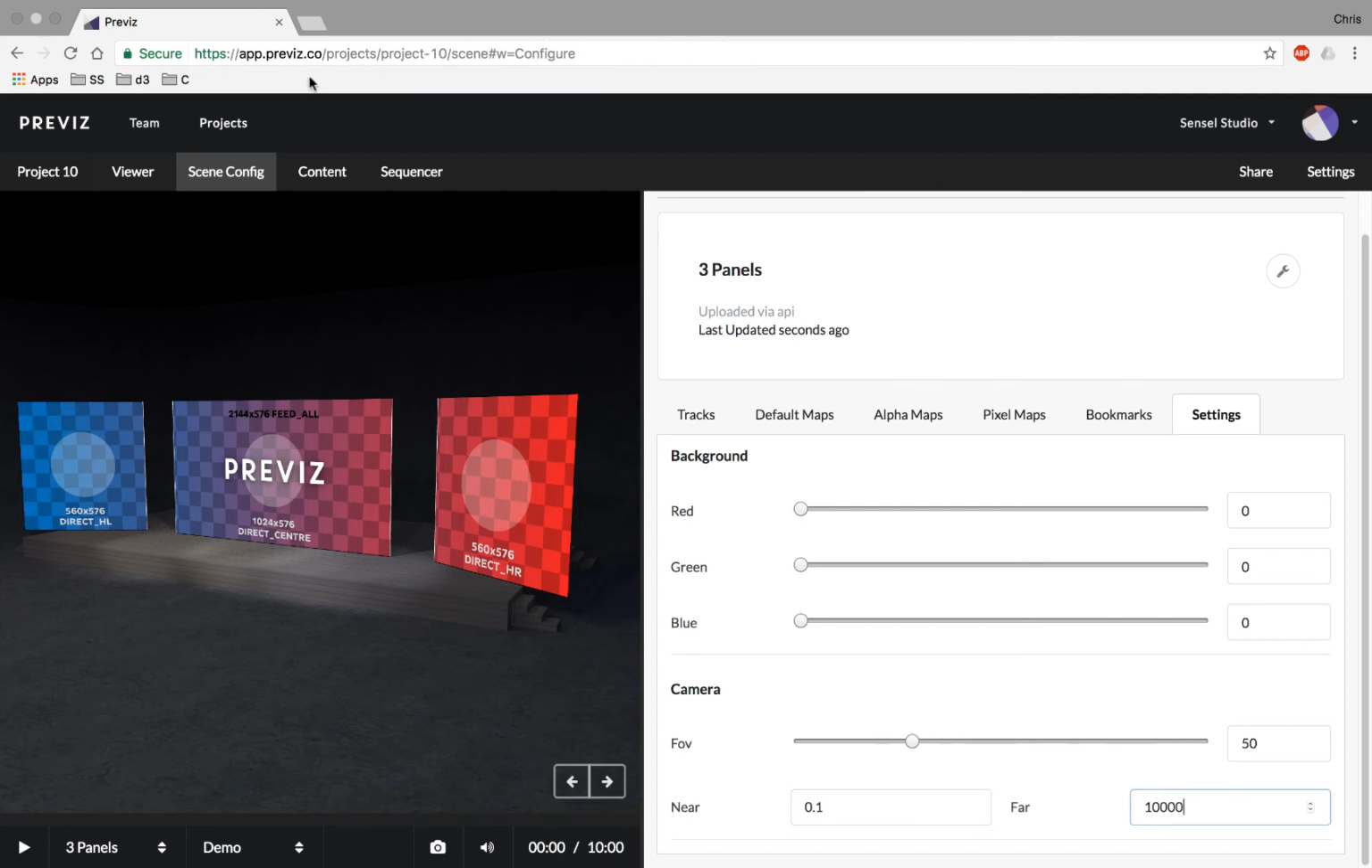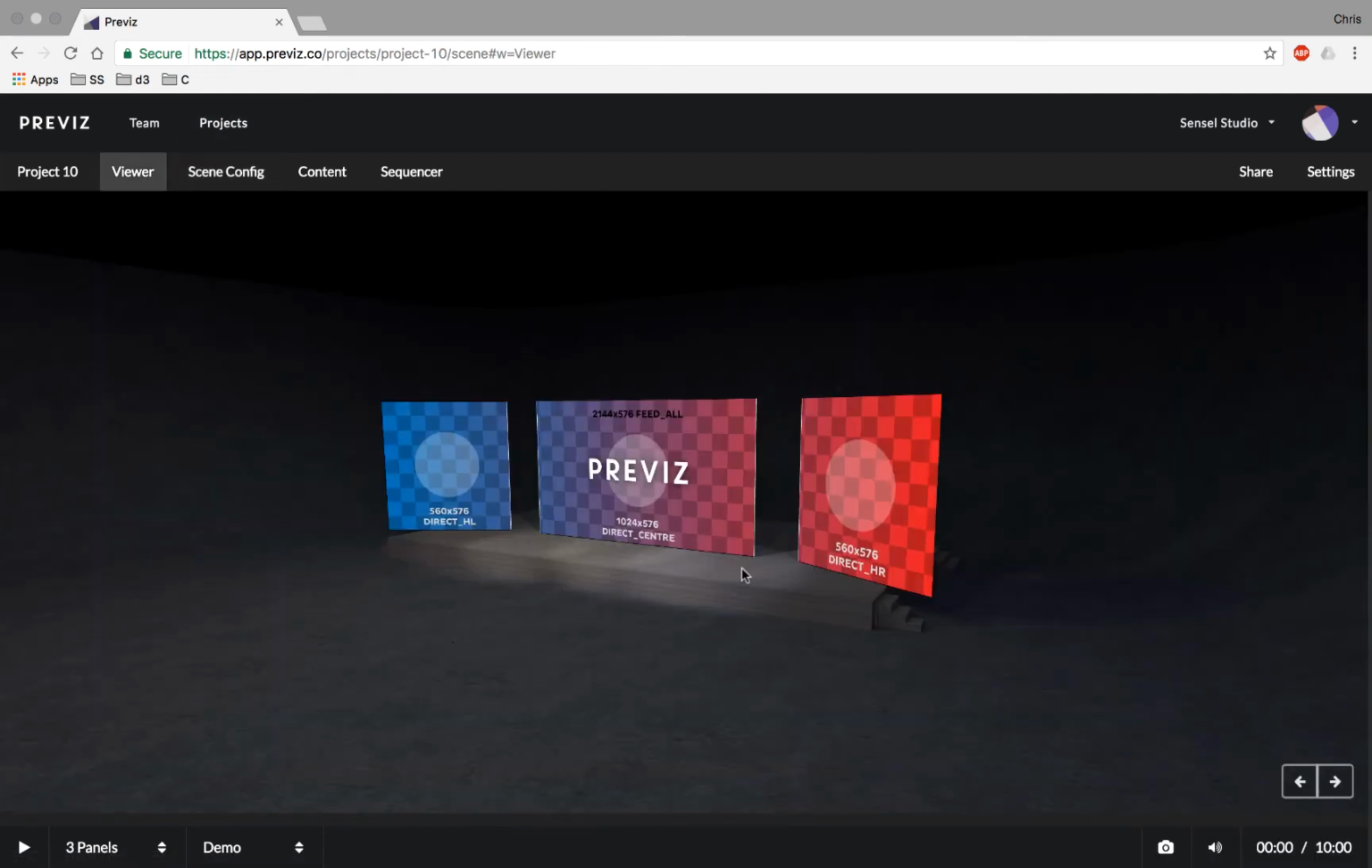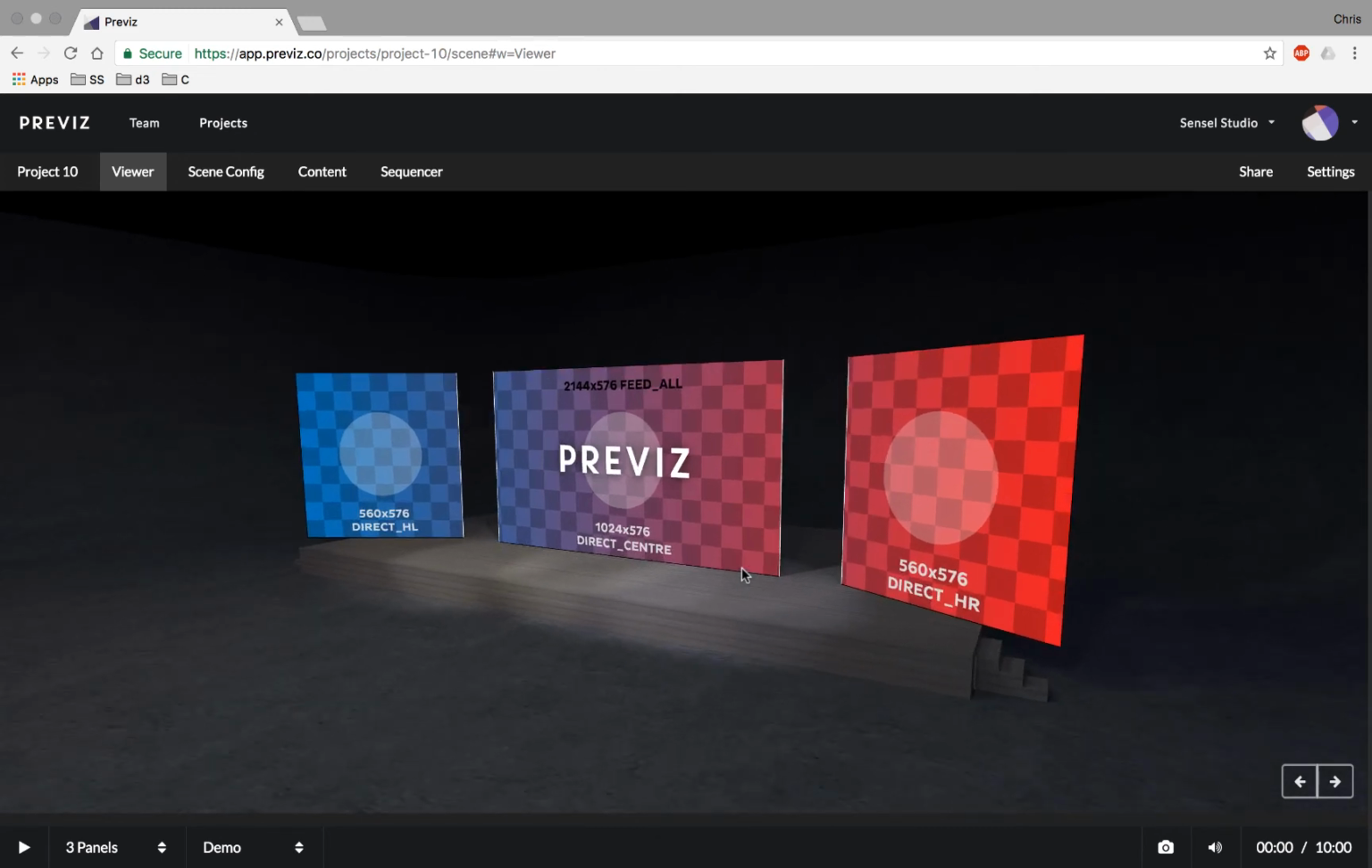So that's a very broad overview of scene configuration, and in the next video we'll look at how to manage content in more detail. But here's just a glimpse of a video clip I brought in earlier.